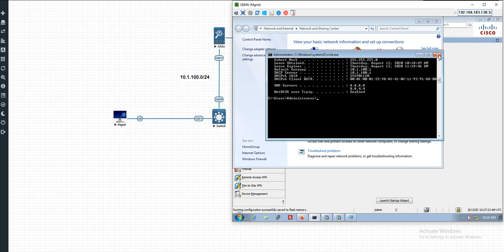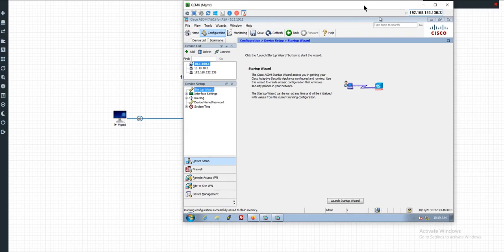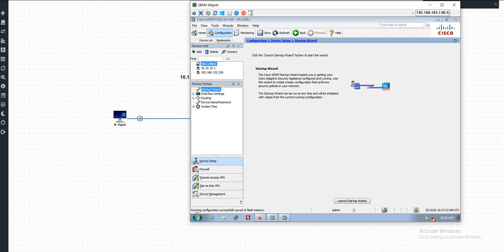And that's it. That's how you set up a basic ASAv using ASDM, and you can always play around with this in a lab environment. And thank you for watching. Bye.